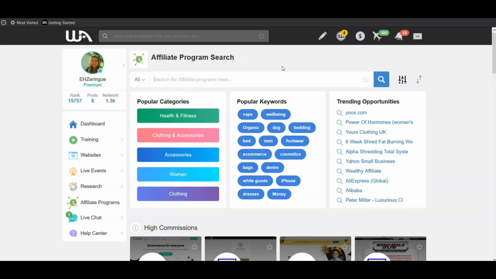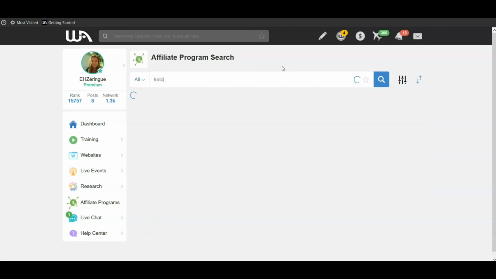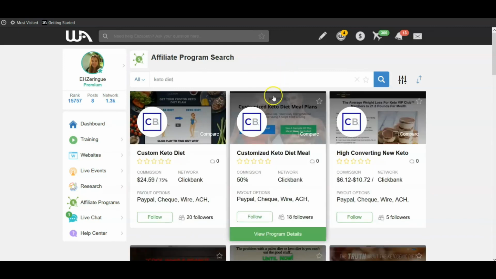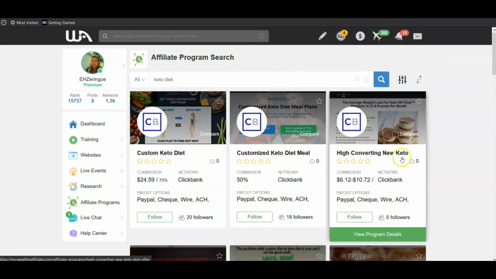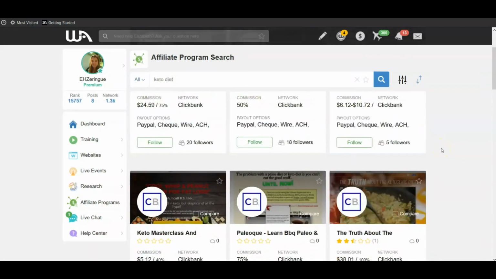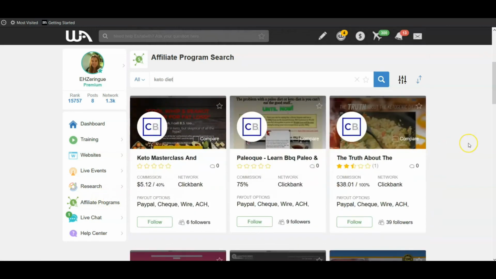So let's say your particular niche is, like, what's popular right now. Oh, what about the keto diet? So let's type in keto. I'll go ahead and put diet in there, I guess. Okay, so we search for keto diet, and it brings up all the things across the entire internet that you can affiliate with. And it breaks it down for you just all in one spot. This is why I love this particular feature here, the affiliate program feature of Wealthy Affiliate.